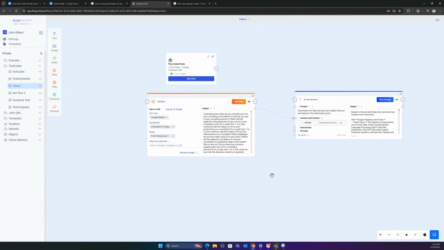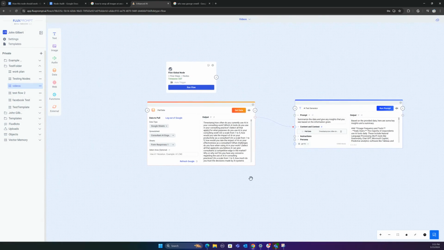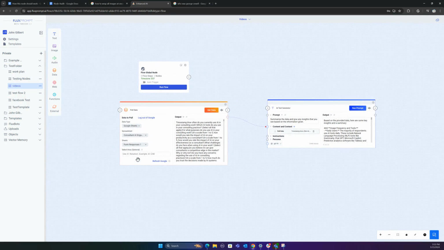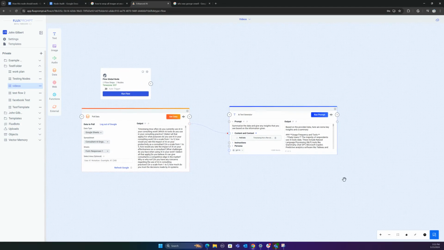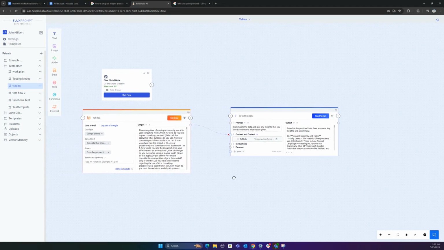And so this is a great way to summarize Google Sheets, Google Docs. It's a great way to pull data out and then analyze it with the AI, or just pull it out and put it in a different format and have the AI sort through it, not even analyze it, but just take it and put it in a different way.